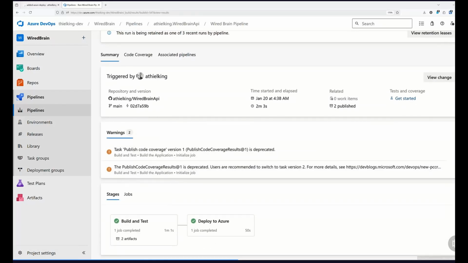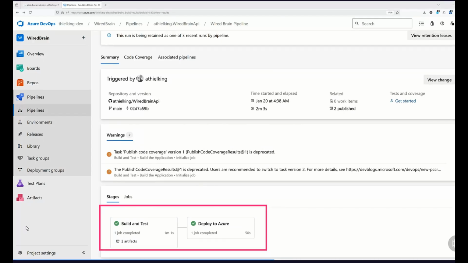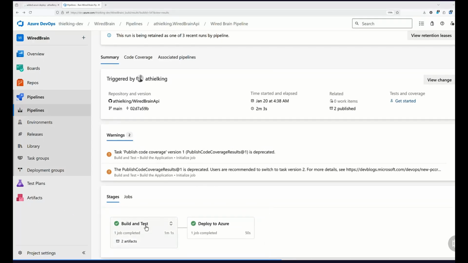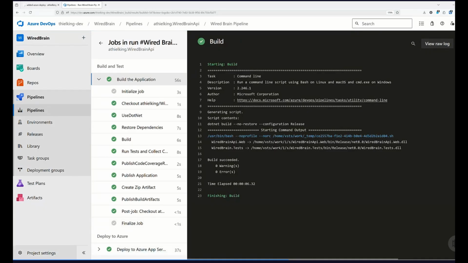So we are in an instance of a pipeline execution for the WiredBrain API, and we can see a familiar type of user interface. Our two stages, build and deploy, are dependent on each other, so they show that they are linked. If we go into the pipeline details, we can again see a similar list of steps and the output to the console from each of the steps.